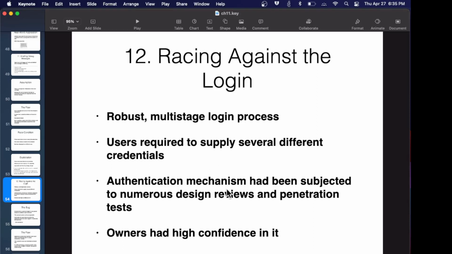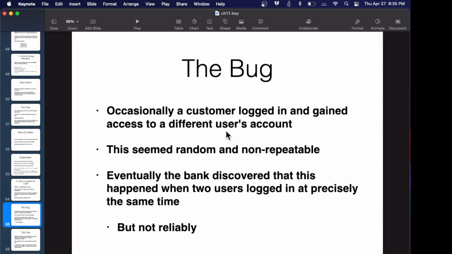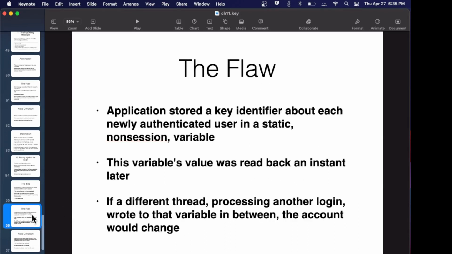All right. And here's one where you have a multi-stage login process where you have to supply several different credentials, and this was considered very secure. They had high confidence in it. So sometimes a user would log in and get a different user's account. They couldn't figure out what's going on. It seemed random. They eventually discovered it happens when two people come in at the same time, but not reliably.